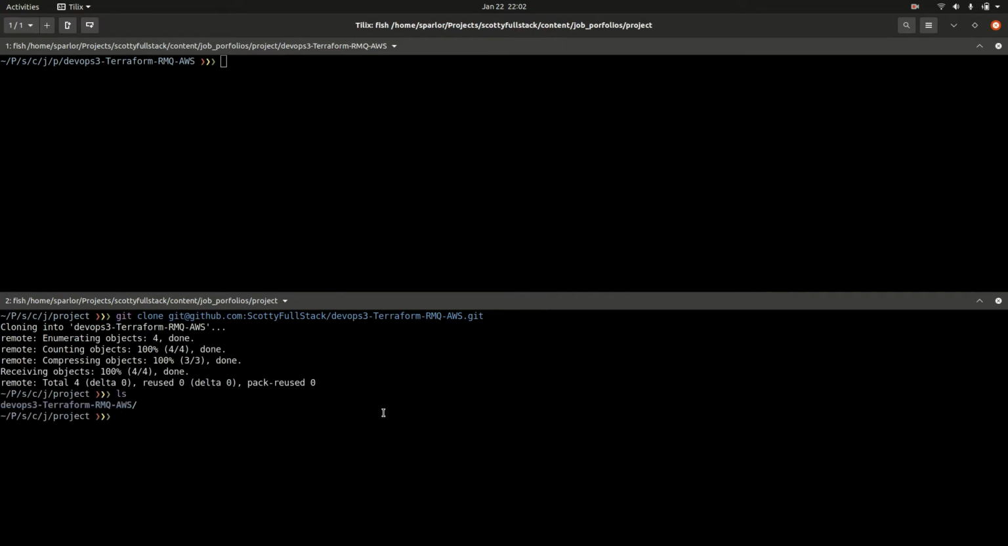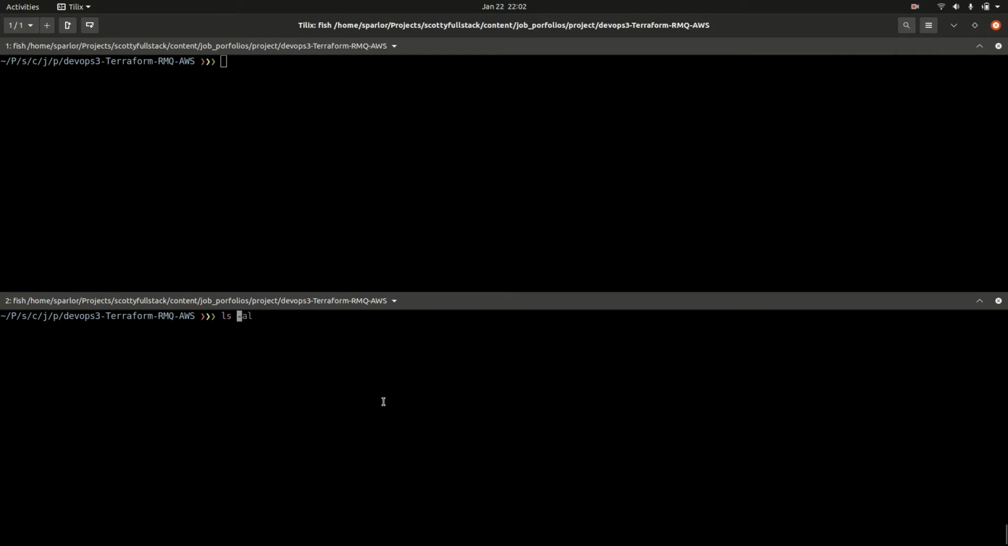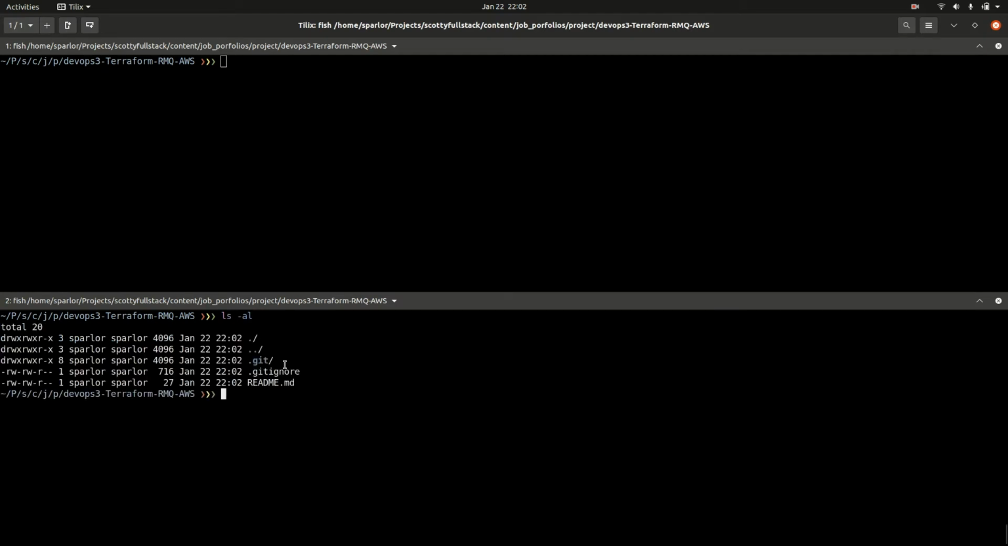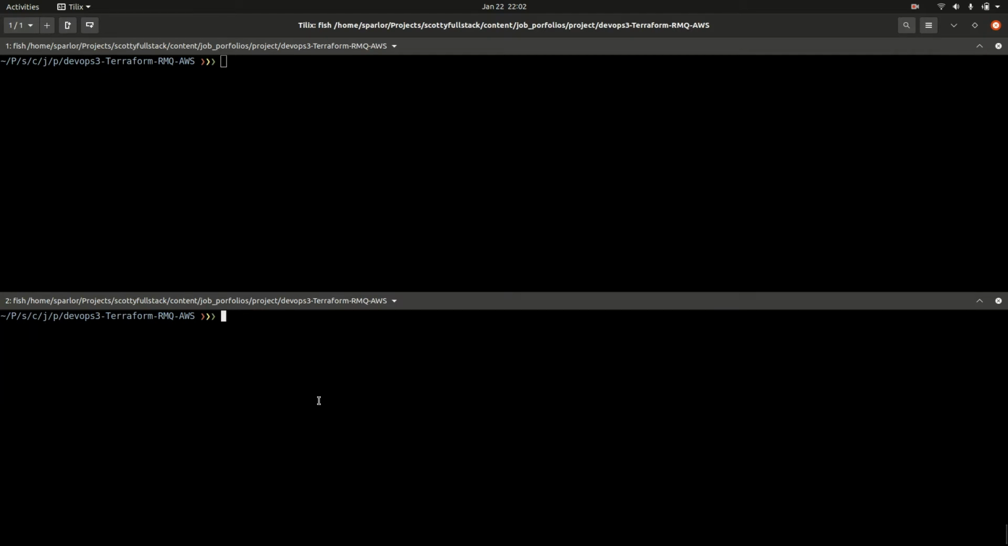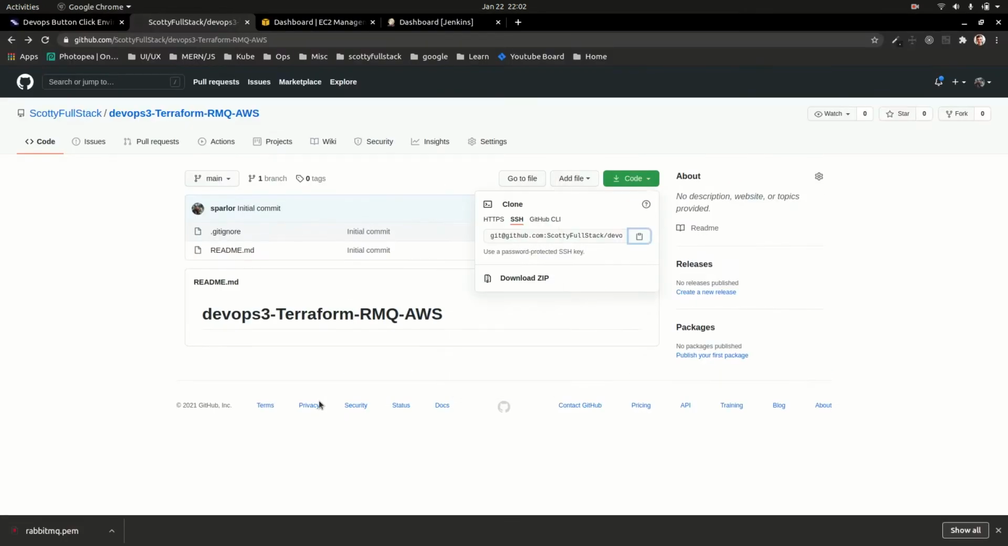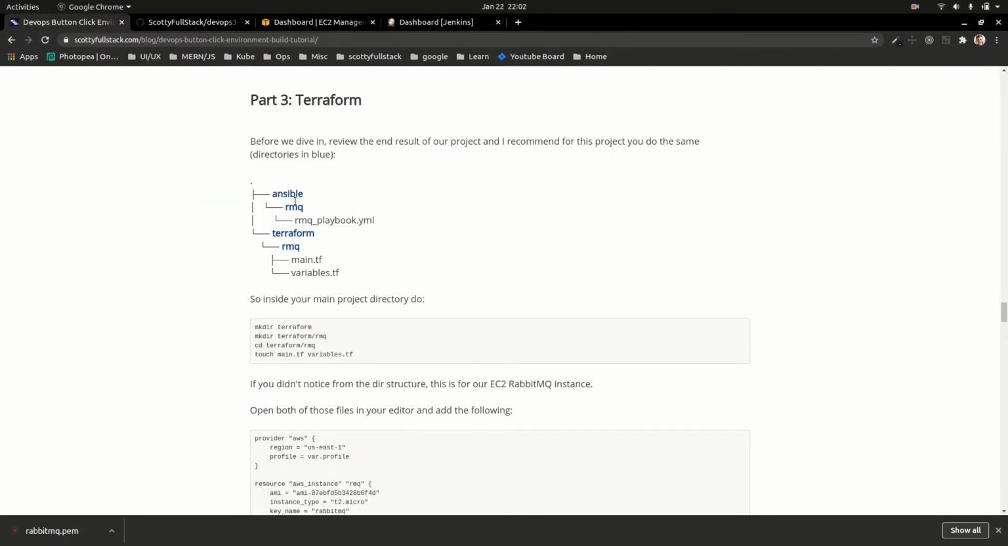Okay, so we can actually now go back into that. That's my main project folder. And we have a README, and then if I check the secret files, I have a git ignore for my Terraform. So what we want to do at this point is back up and reference the structure of the project that we want to make sure you're aware of.